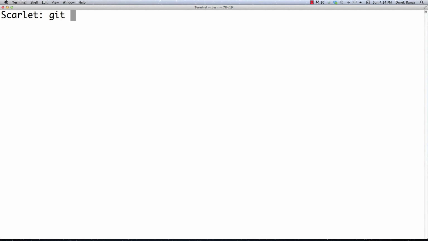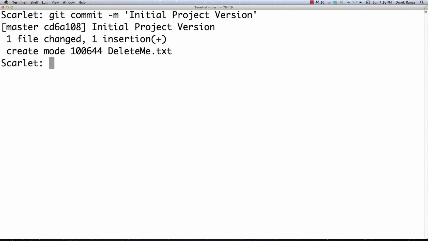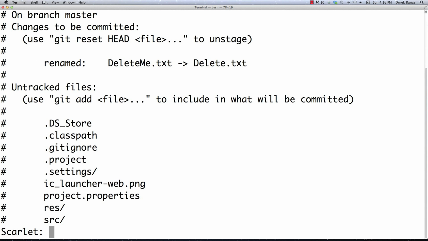Now what I want to do is come in here and go git add delete me text, and then I'm going to go git commit -m initial project version. And now if I want to rename my file, I can go git mv delete me text and rename it to delete text or something like that. And git status. And you can see right there that it was renamed.